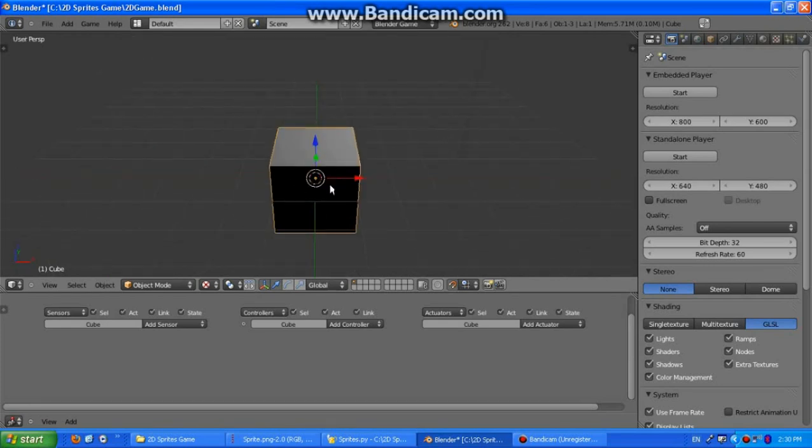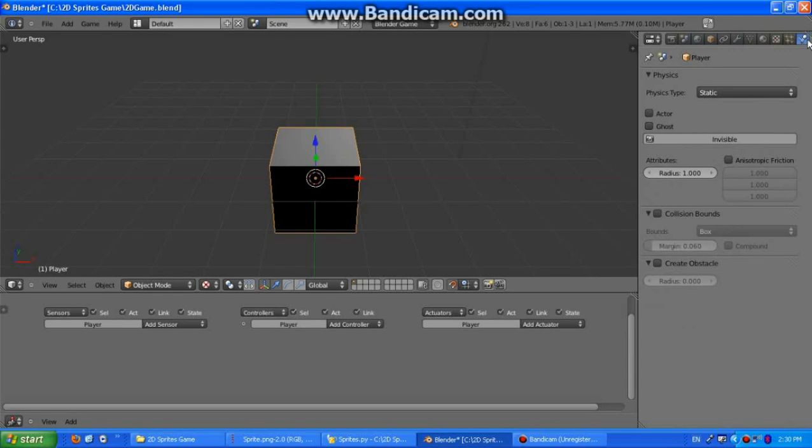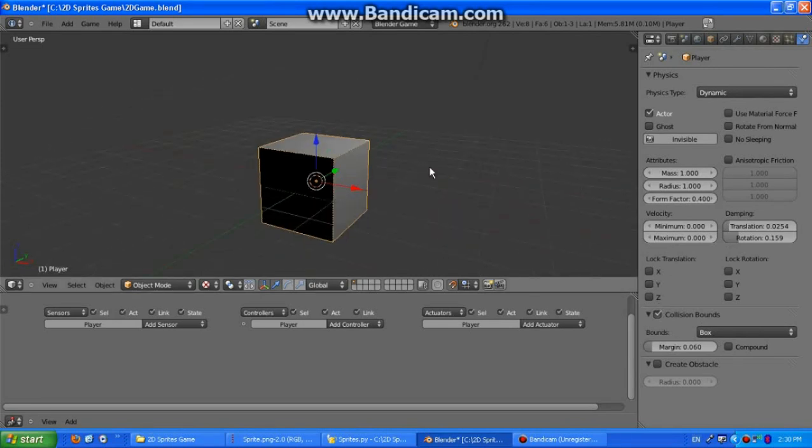Okay, so we have our cube here, and this will be our player, so let's name it that. Now, what we're going to do is go over here to the Logic tab and make sure it's dynamic. That will make it fall, and we'll make the collision bound a box. Now, if we press P, it'll go ahead and fall in game.